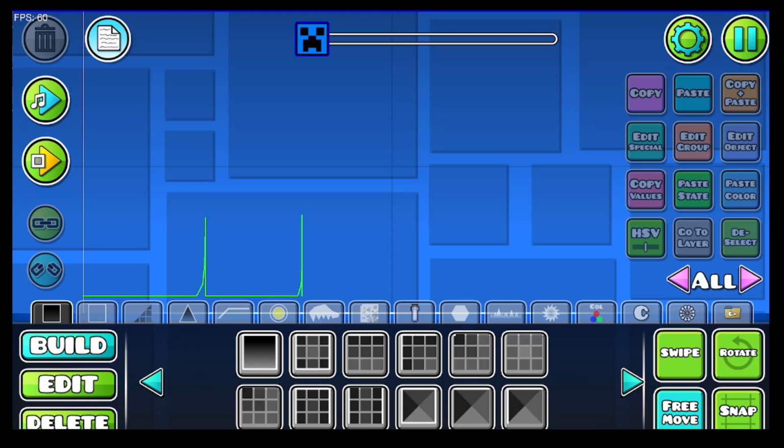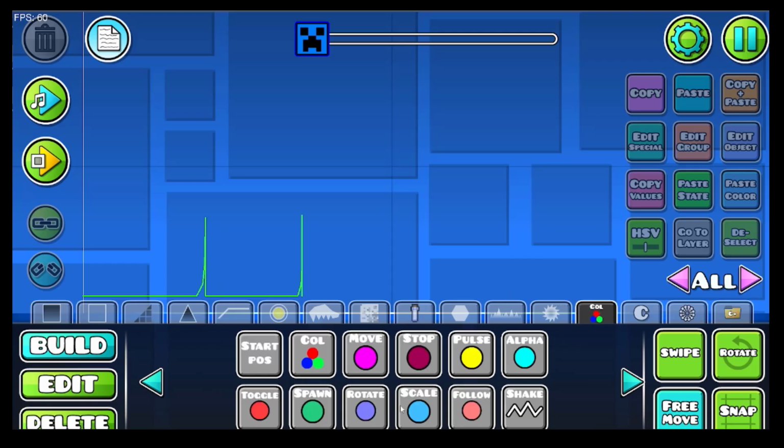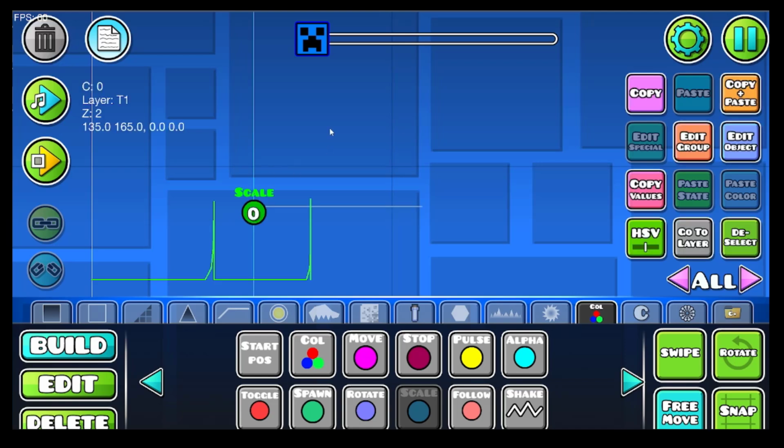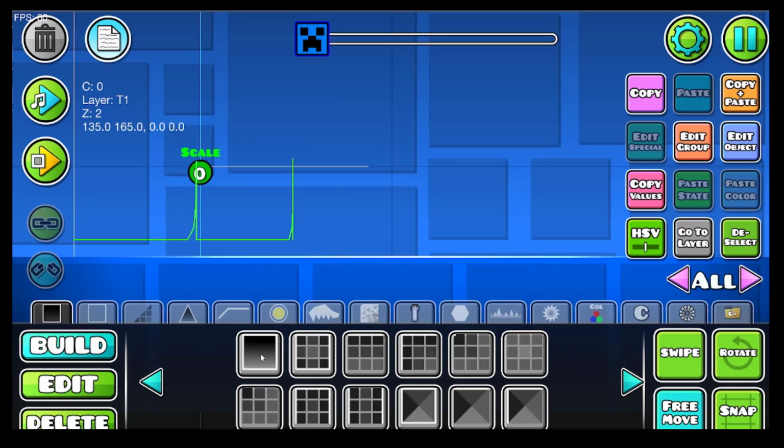Alright, next one that we have is the scale trigger. Now, I taught you the move trigger and the rotate trigger. Guess what the scale trigger does? If you say it scales objects, changes the size of an object, then you're correct.